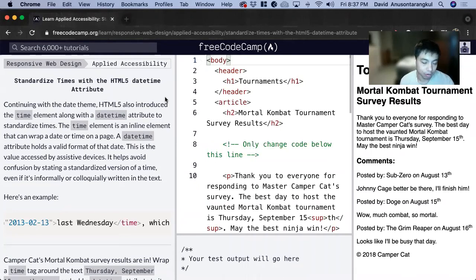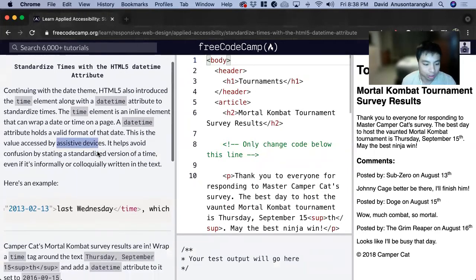Today we're going to do a freeCodeCamp tutorial on applied accessibility. And we're going to learn about the time element we have in HTML5. So we have the time element and we have the datetime attribute. And we use this to standardize times, and it helps with assistive devices because they can recognize these elements and attributes so they can help people see what's the date, what's the time for you to understand.